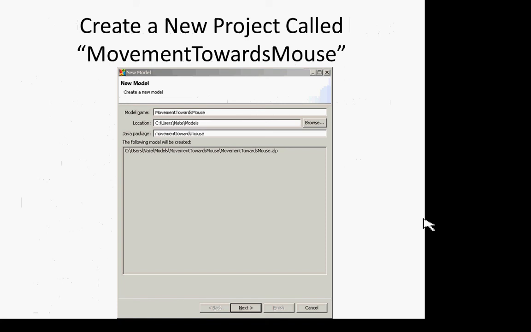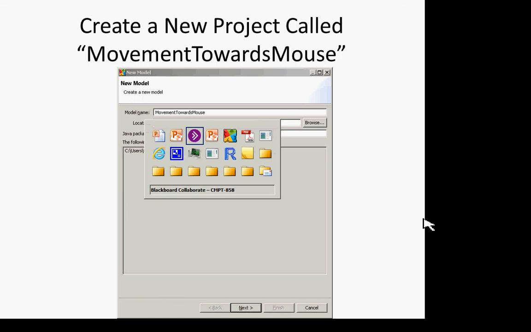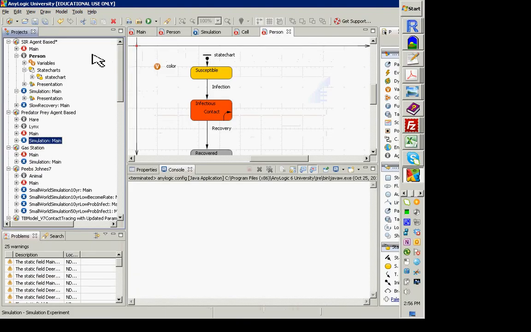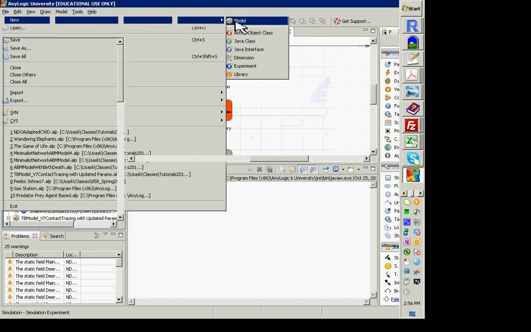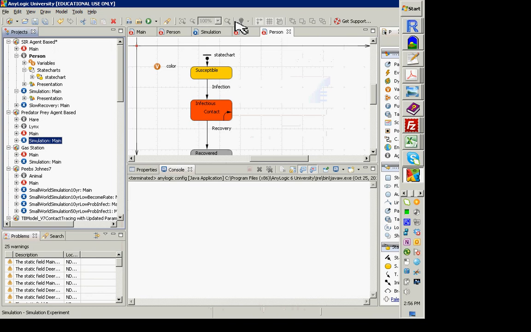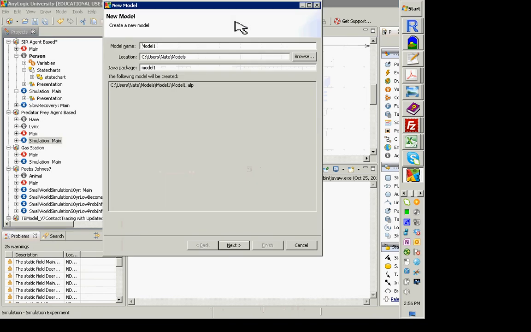So let's rehearse and go through the steps here. Let's add a new model, and we'll call it Simple Mobility.